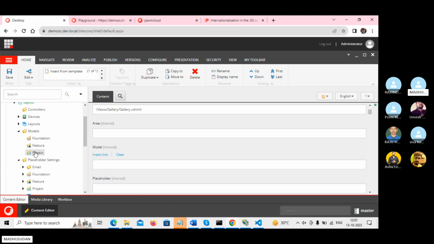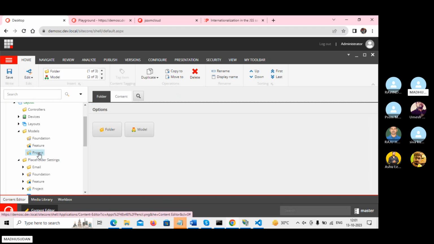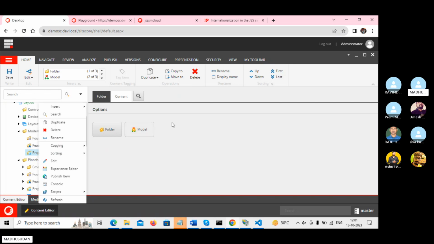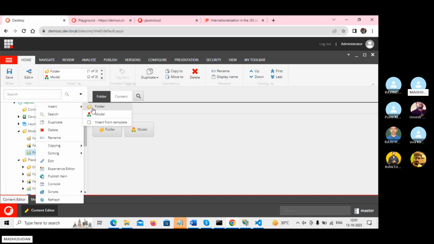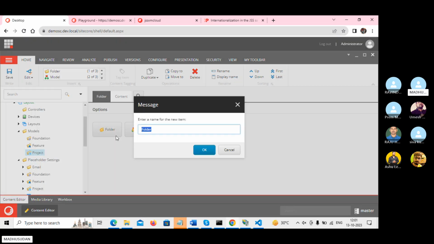So for a model, if I go to the project, yesterday I already told you what the foundation, the feature, and the project are. Whatever custom we are developing, we have to register the assets and that kind of thing in a project. In the project I'll right click and insert, and I can see the model. First of all, the best practice is to create a project name first, like a demo project.